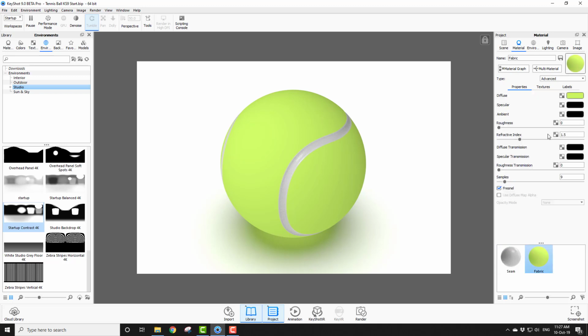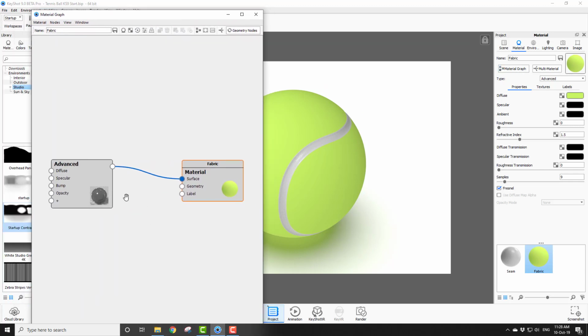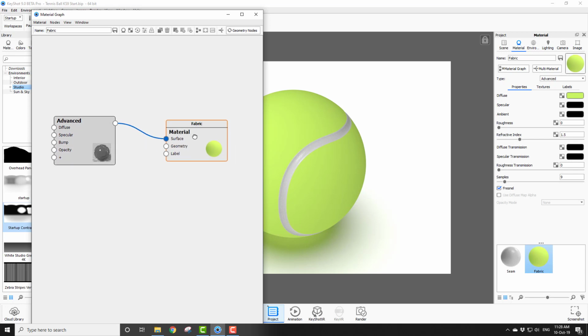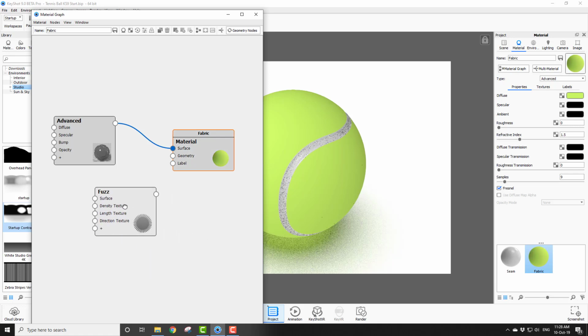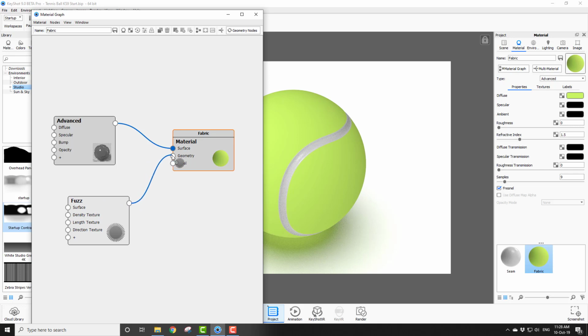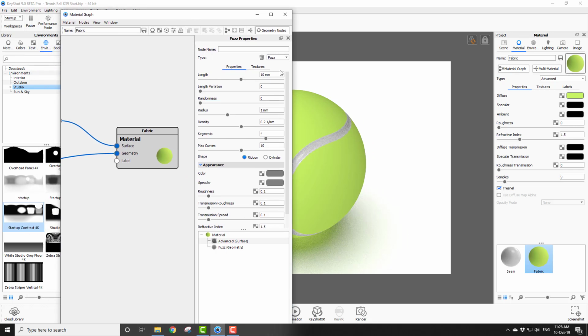The fabric material at the moment is just a fairly straightforward advanced material, and as previously shown, I'm going to open up the material graph and I'm going to add the fuzz geometry node. So once again, we right click on the canvas, geometry, fuzz, plug the fuzz into the fabric material, double click to open up the fuzz options.